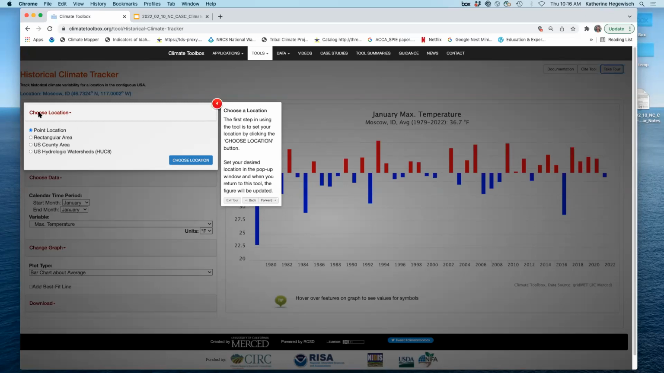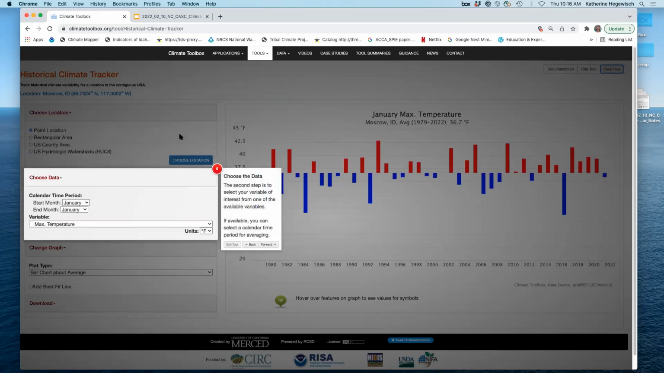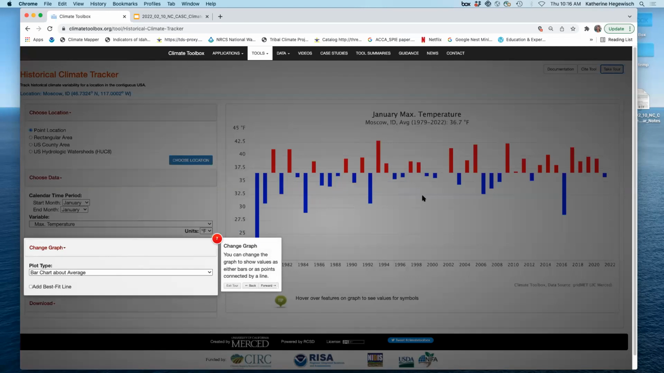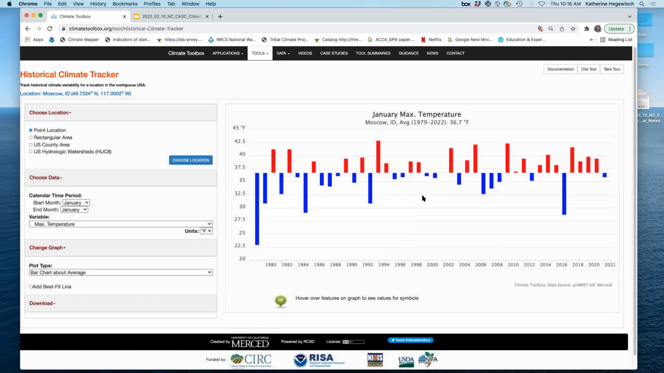This is pretty much universal across all the tools. Here we can choose a location from either a point location, or get data that's an area average over a rectangular area, a county, or a HUC watershed. And then there's a section where you choose the data, and we'll look at this in a moment. Normally the options are on the left and the data visualization is on the right. And then there are some other options for tailoring the data.